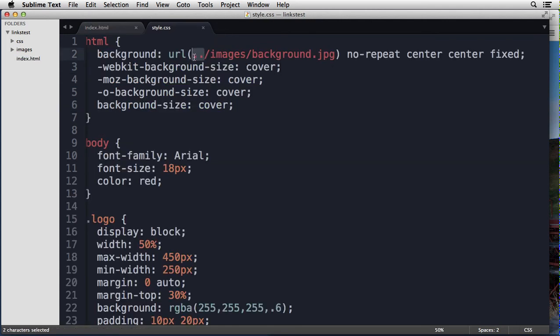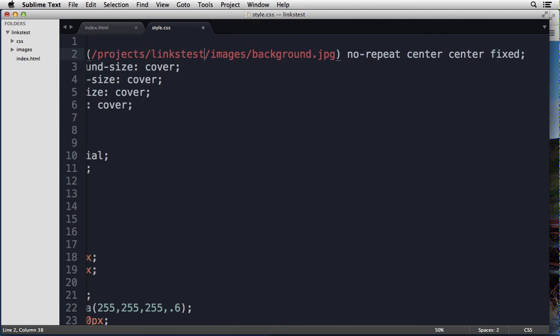Okay, I can get rid of this dot and paste all that in. Oops, I'm sorry. Yeah, actually that works. Go all the way back to the top of the website. That's what this first slash means. Then go to projects, links, test, images, and background.jpg.